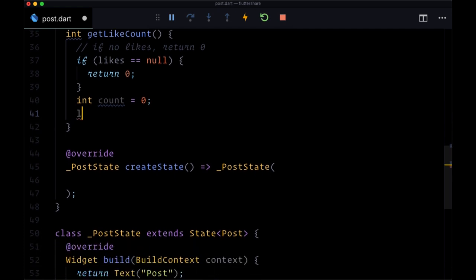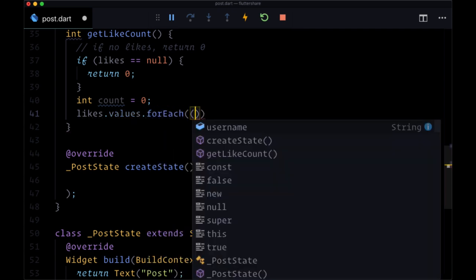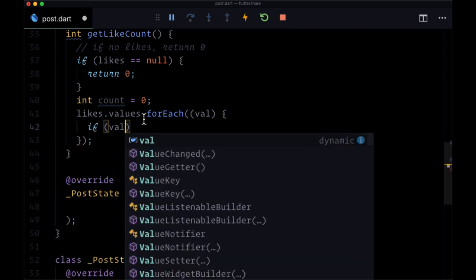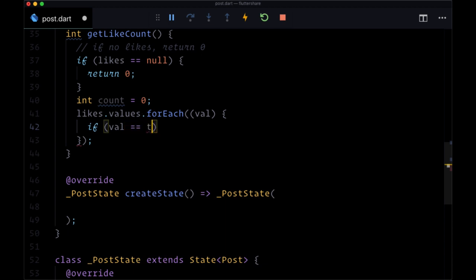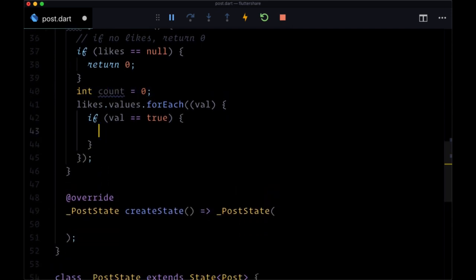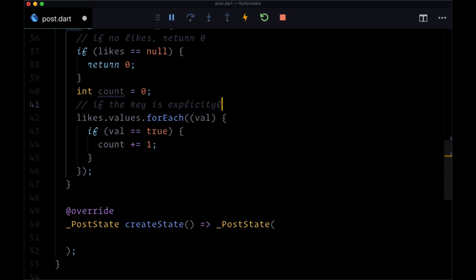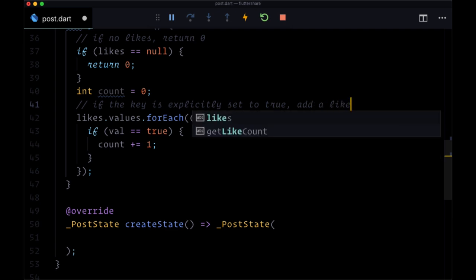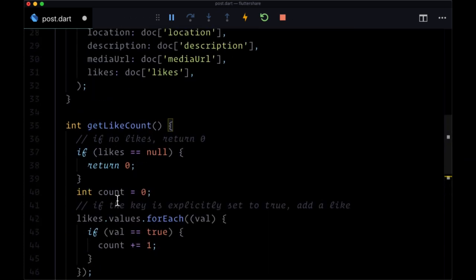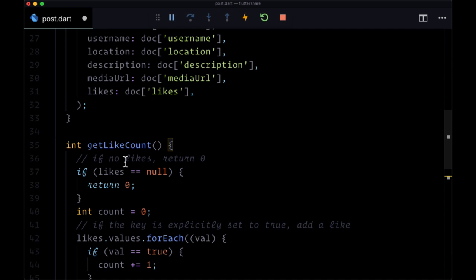And then we'll take likes.values. We can iterate over the values of this map with forEach. And for each val, or value, we can check to see if it's equal to true. So we could just say if val, or to be more explicit, we could say if val is equal to true, then we want to add one to this count variable. So count plus equals one. So if the key is explicitly set to true, add a like. And then at the end, return the count variable.